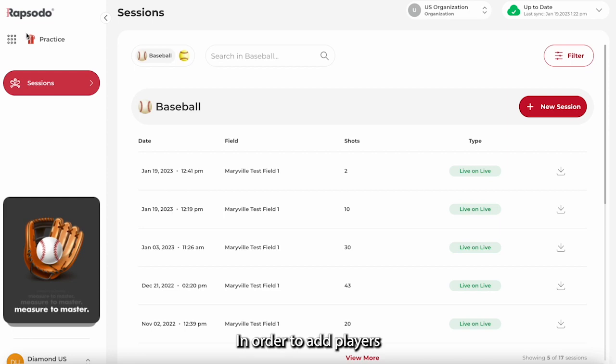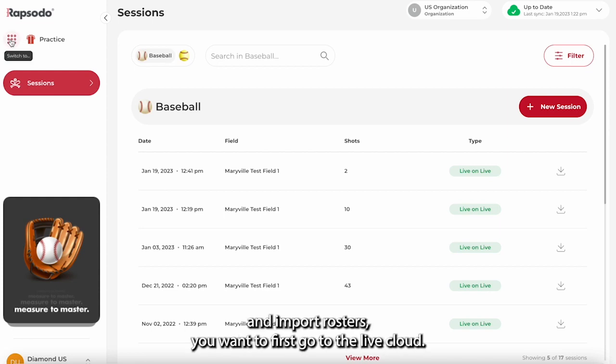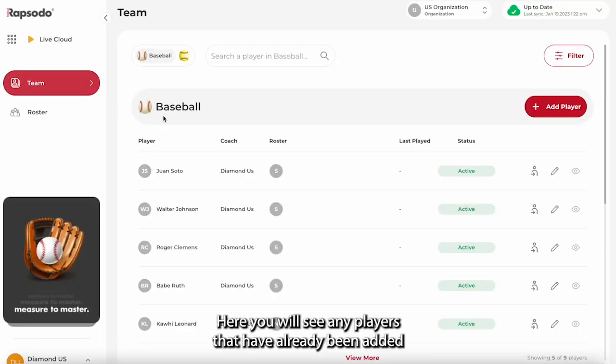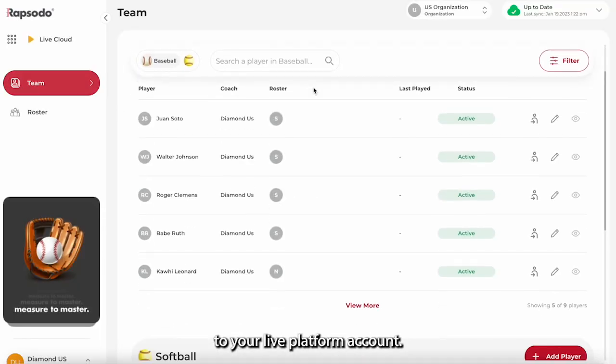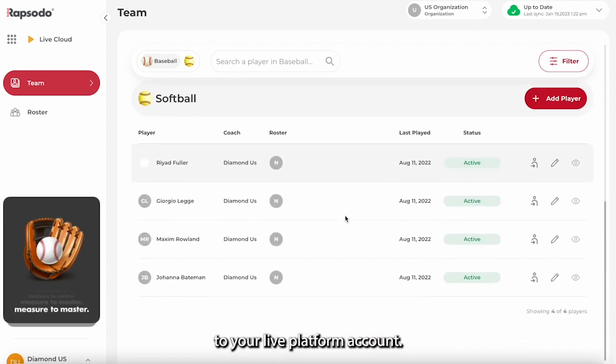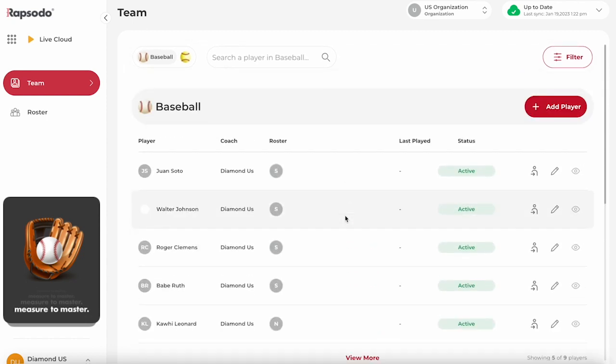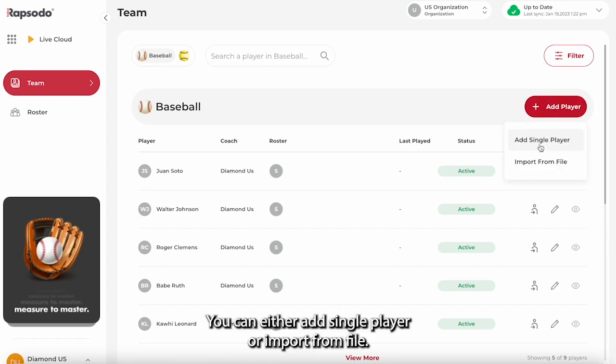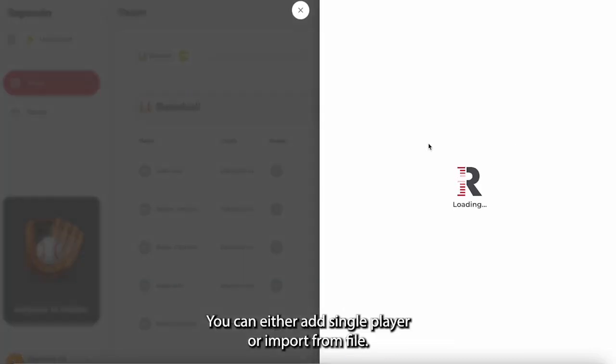In order to add players and import rosters, you want to first go to the Live Cloud. Here you will see any players that have already been added to your Live Platform account. You can then go on to the right and press Add Player. You can either add single player or import from file.